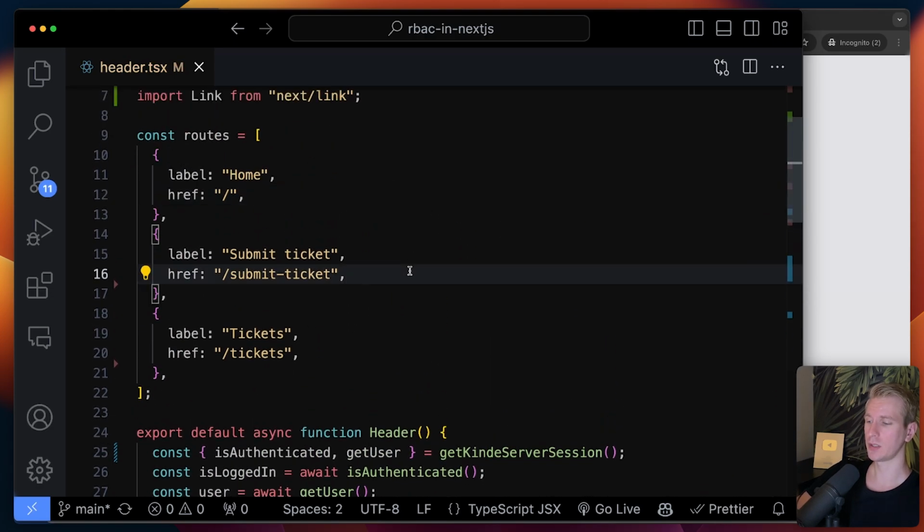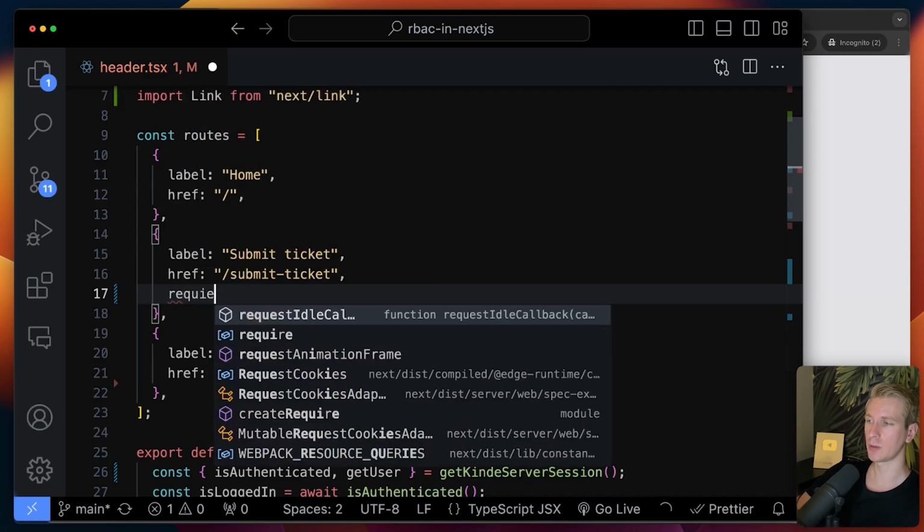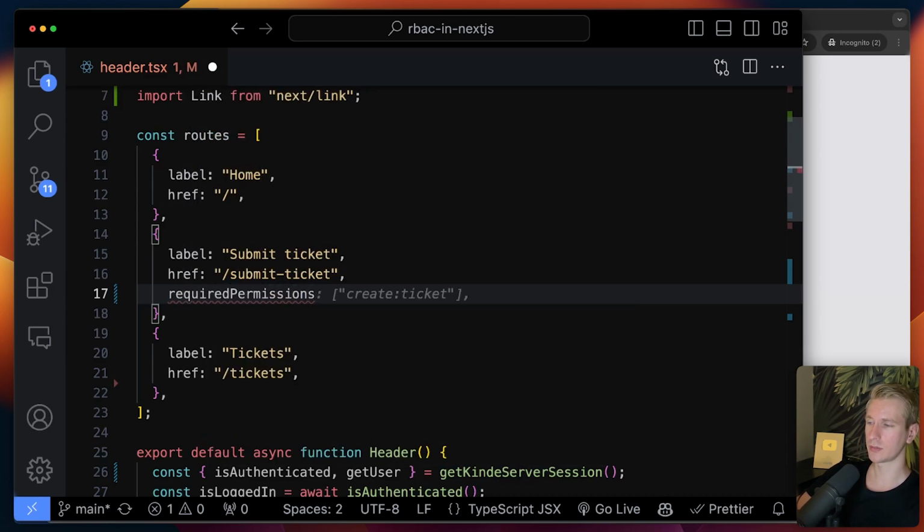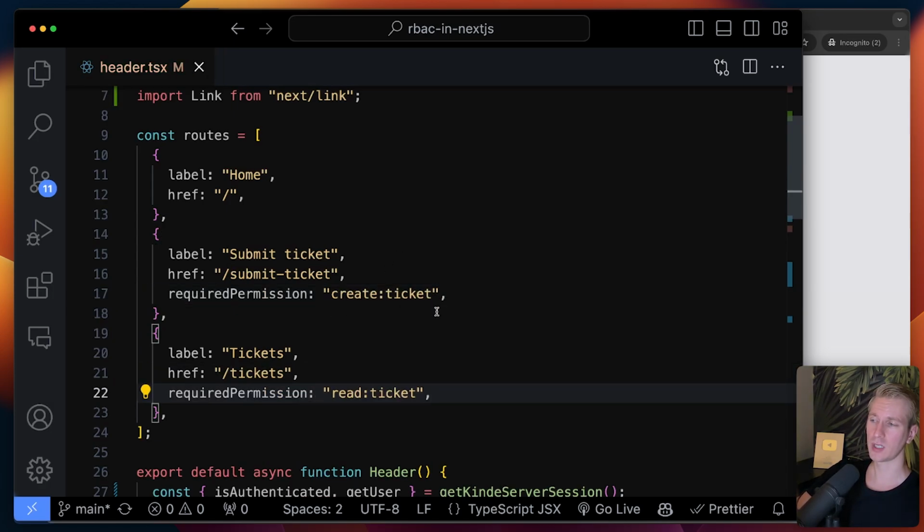So maybe we can add some additional information here. For example, maybe the required permissions that the user should have in order to access the route, or just maybe one required permission, creating ticket. Or maybe we want to check by role, right? We can also check for the role. We'll show you that in a second.